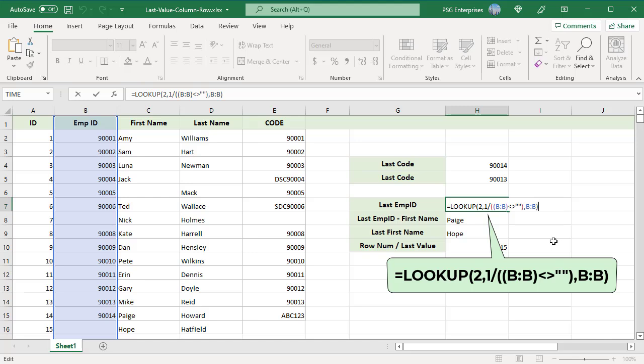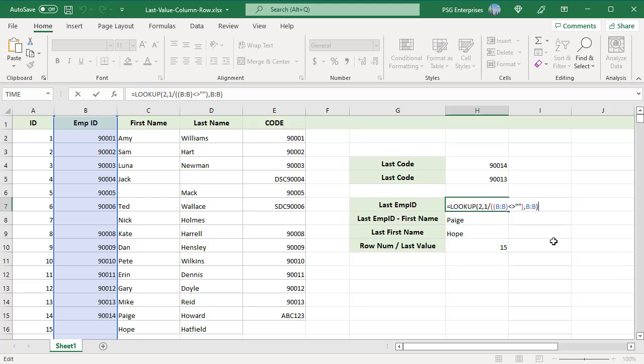If the LOOKUP function can't find the lookup value, the function matches the largest value in lookup vector that is less than lookup value. The largest value in the lookup vector is 1, so the LOOKUP function will match the last one in the array. LOOKUP returns the corresponding value in result vector B:B.